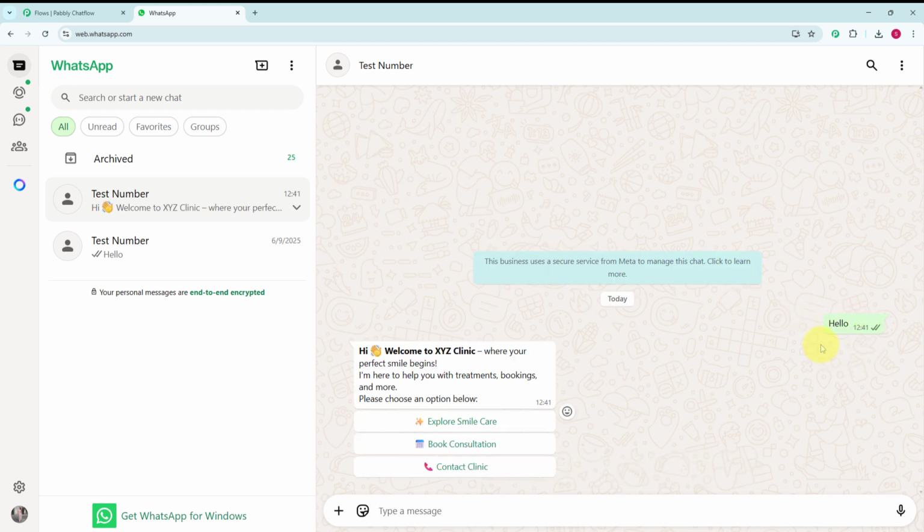Here as I'm sending the message hello, I am getting an automated welcome message that is, hi, welcome to XYZ clinic where your perfect smile begins. I am here to help you with treatments, bookings and more. Please choose an option below. And here we are getting 3 buttons, that is explore smile care, book consultation and contact clinic. So now let's click on our first button, that is explore smile care.